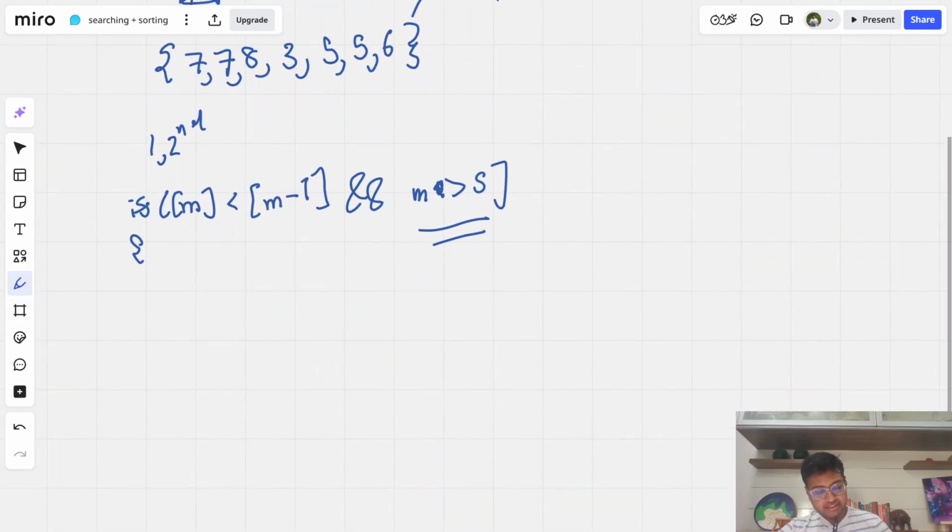So if that is the case, and we know that this element is greater, then we know that it is our pivot element. So we would return that index as our peak. Similarly, we would check from the end.